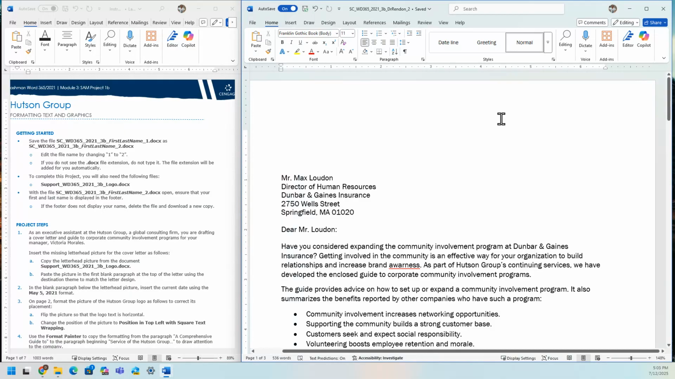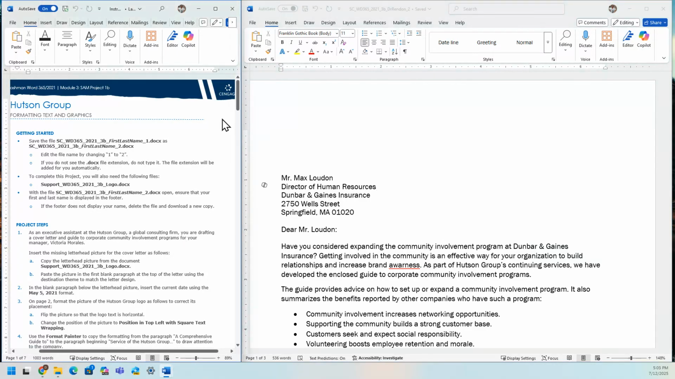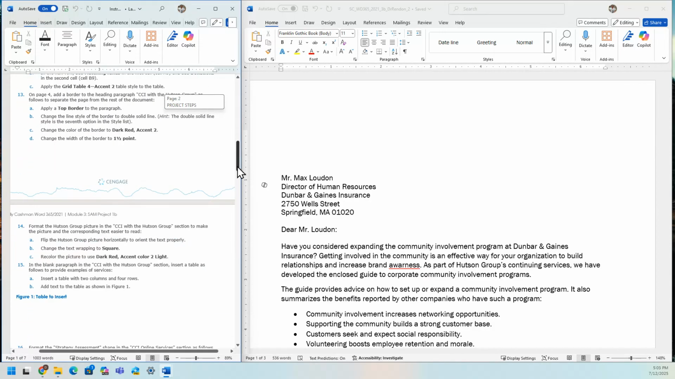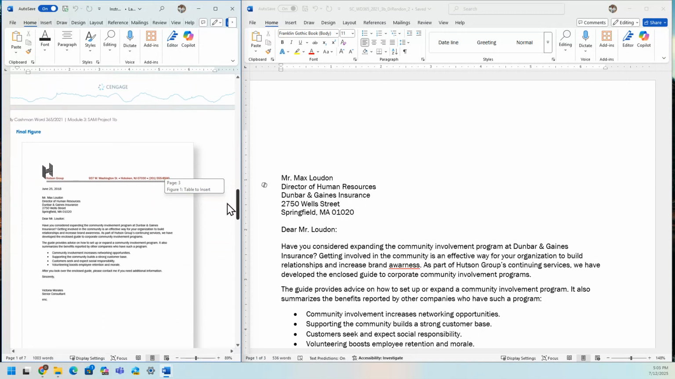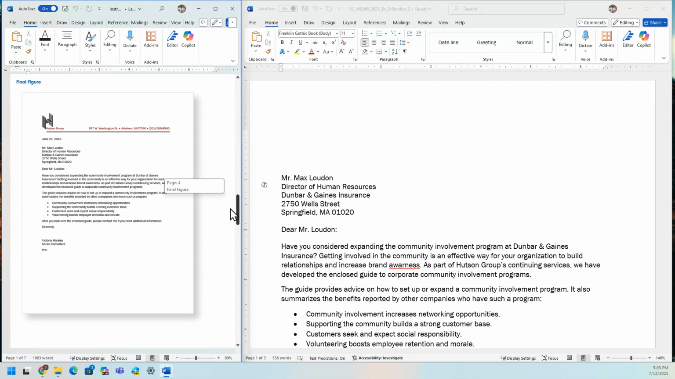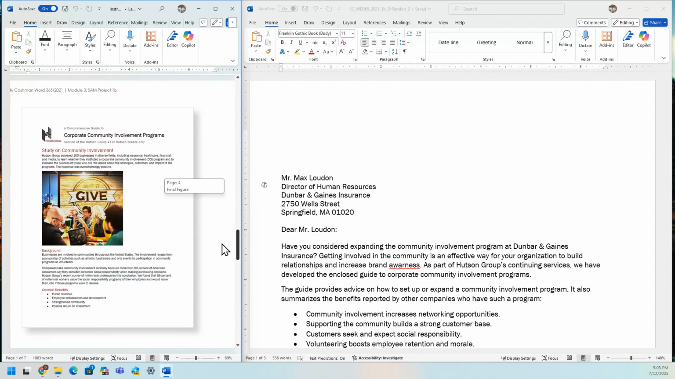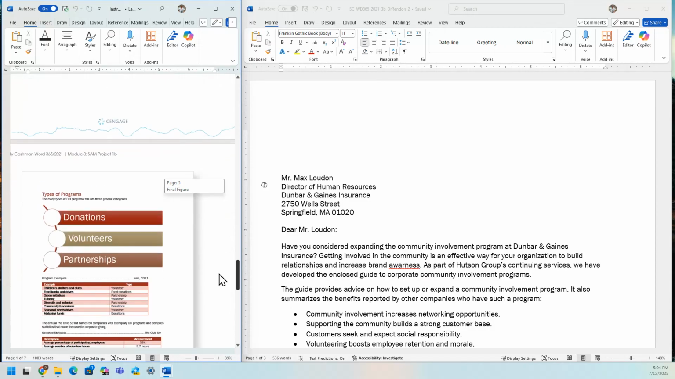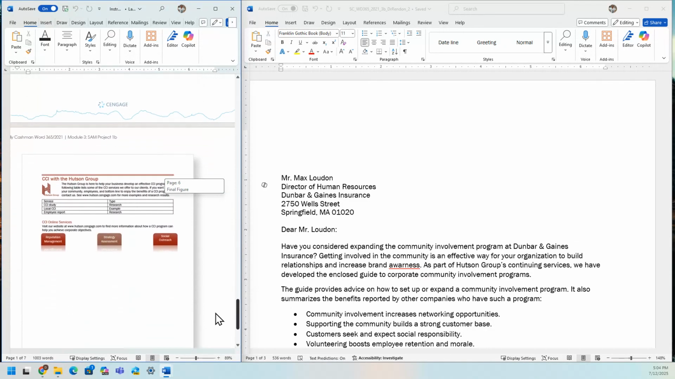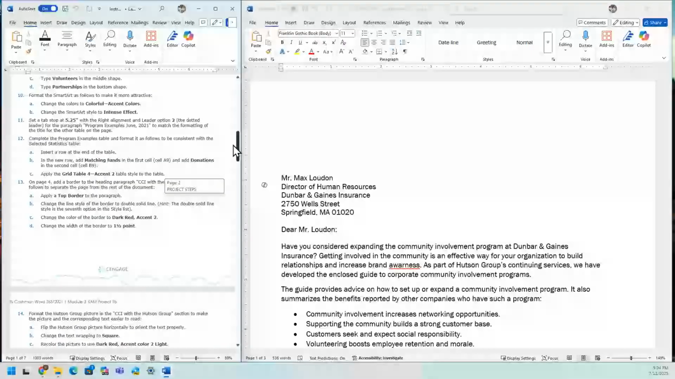Okay. Your business letter should be directed to Mr. Max Loudon, the Director of Human Resource. Your instruction has about 18 steps. And once you're done with your assignment, you're going to compare it against the final figure in the instruction, which is this letter plus the attachments, the corporate community involvement programs, plus the types of programs. Okay, so let's start.